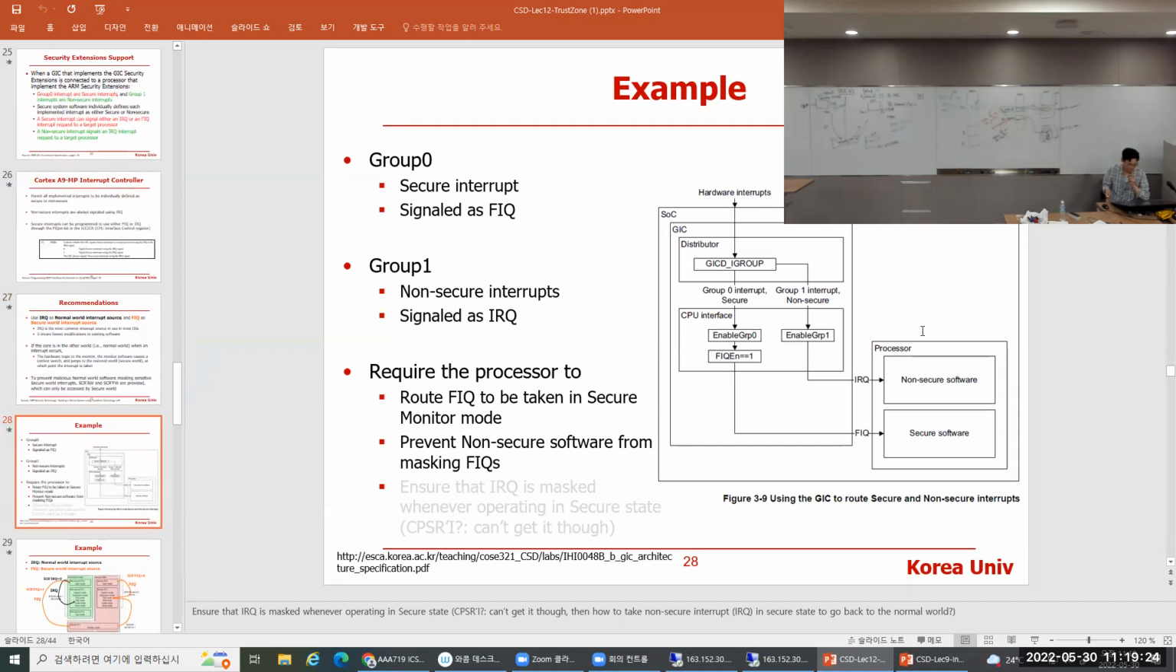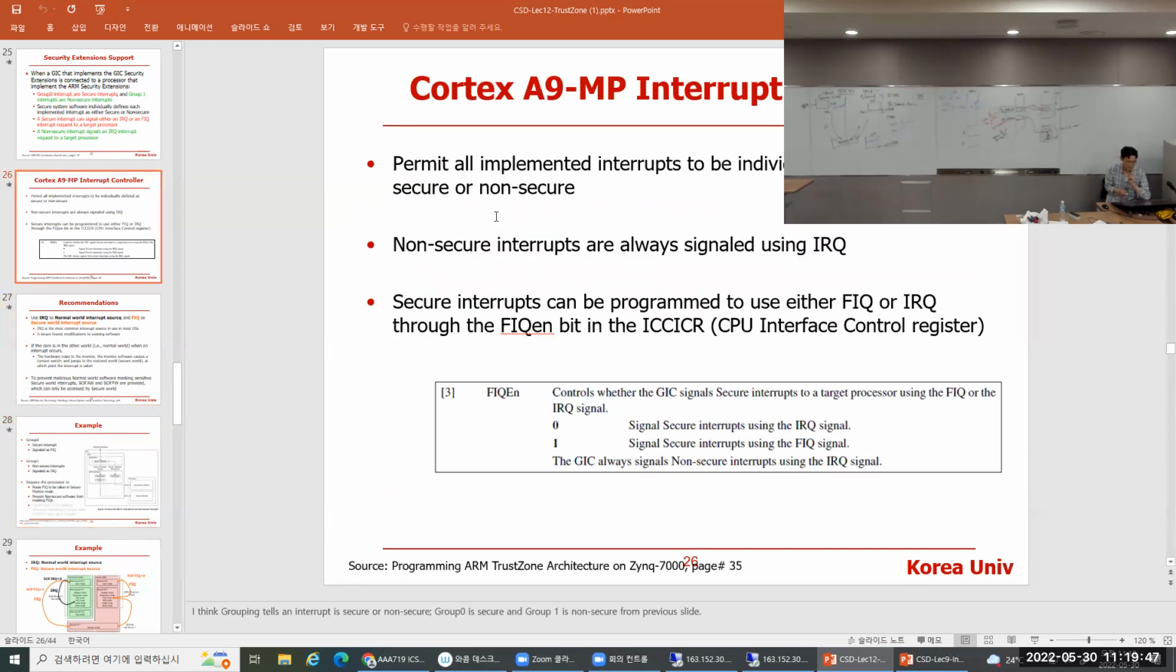A typical example, this one is probably better. Group 1 interrupts are always delivered through IRQ. Group 0 interrupts can be signaled, can be delivered through FIQ, if you set this bit, FIQ enable, to 1.